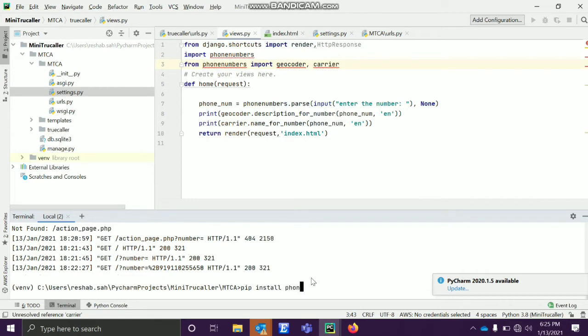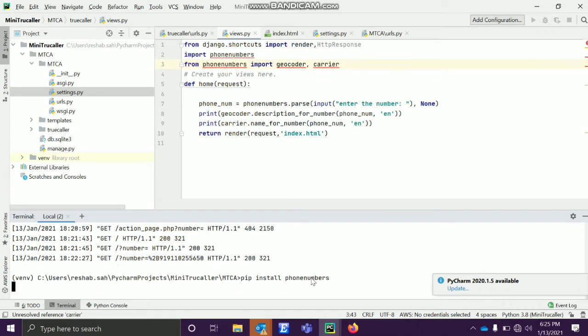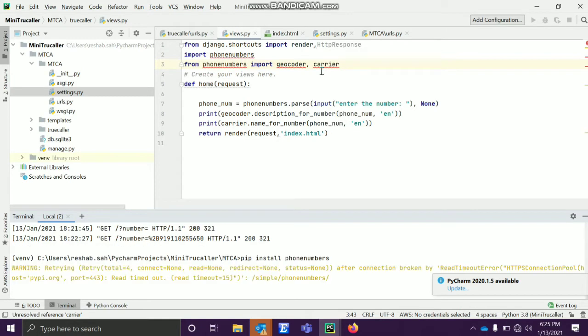Install phonenumbers. No need to worry if you are not understanding this logic, because I have already created a separate video on this. You just have to go to that video and try to understand what is happening, but I'll explain while this gets installed. We have a module called phonenumbers, and inside that these are the functions which will be used.